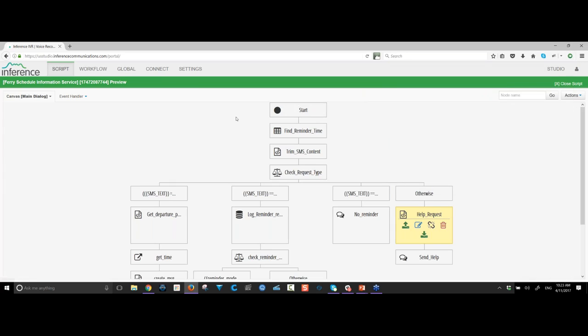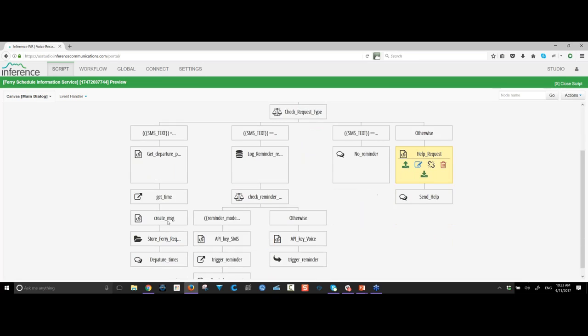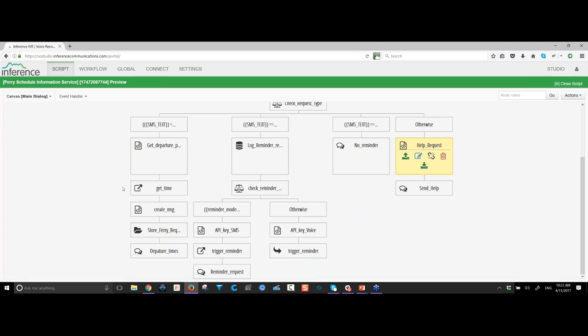Basically, I sent a message. It gave me the help information because it didn't know what I'd sent it. I then responded with a specific request where I actually used the words San Francisco, and you can see here in the decision node, it says if the text is San Francisco or the text is Larkspur, then we're going to go down this particular branch. We're going to have a very different sort of branching within this call flow.